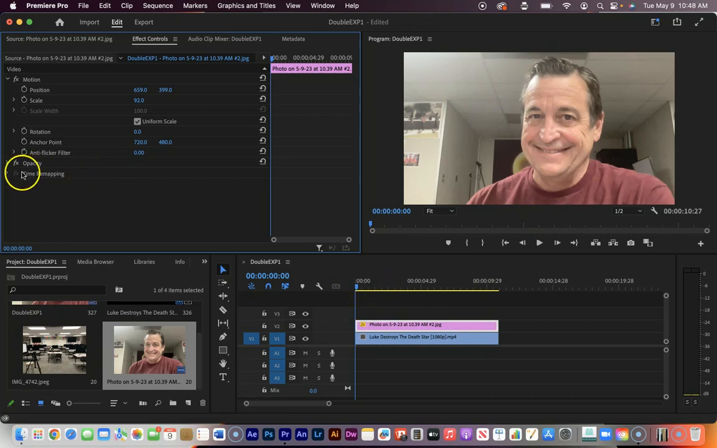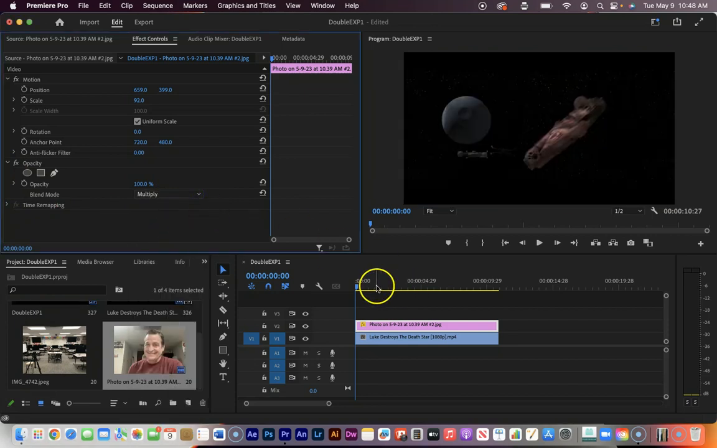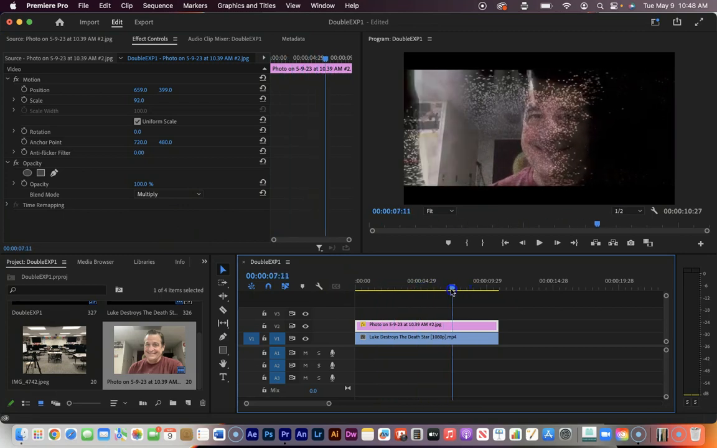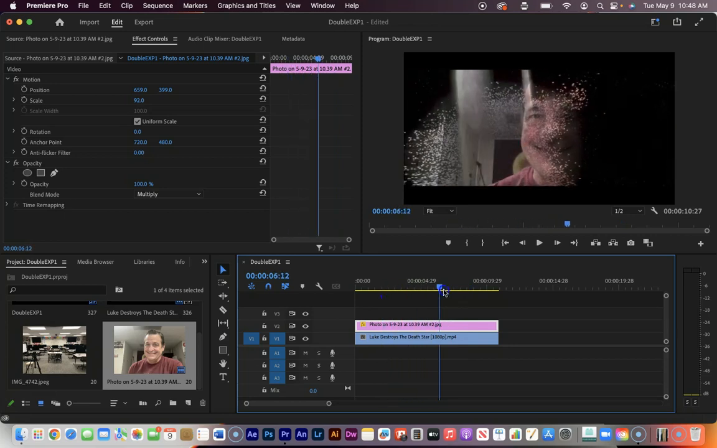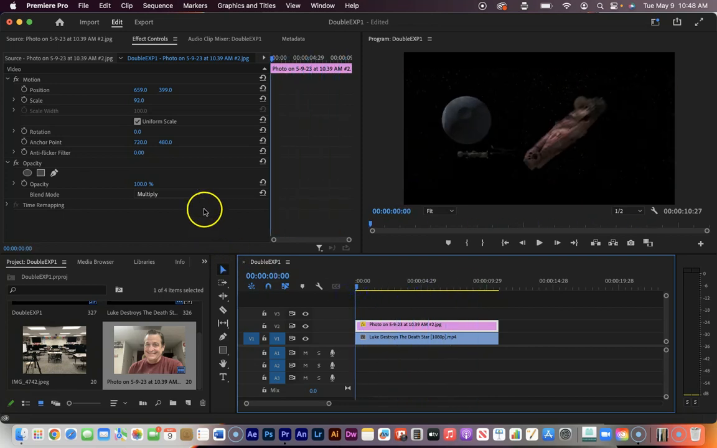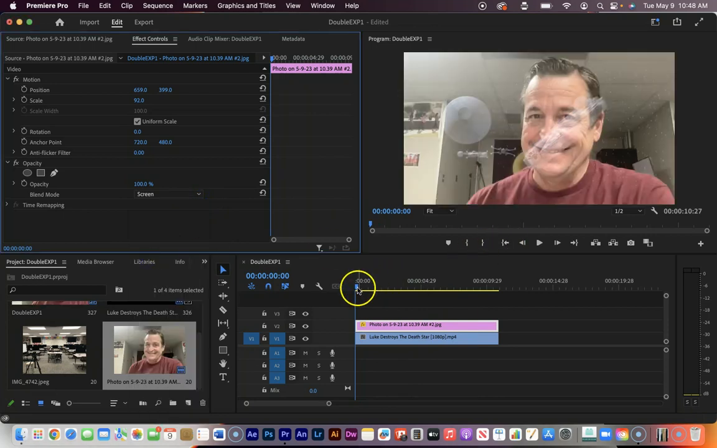And then I want to go over here, and if opacity is not twirled open, twirl that open and find blend mode, and first start with multiply. Multiply doesn't work well with the blend of these two photos because there's so much black in the video. That does look cool on the explosion there. Instead, I'm going to change it. The other option is to go to screen. Okay, and that works better.